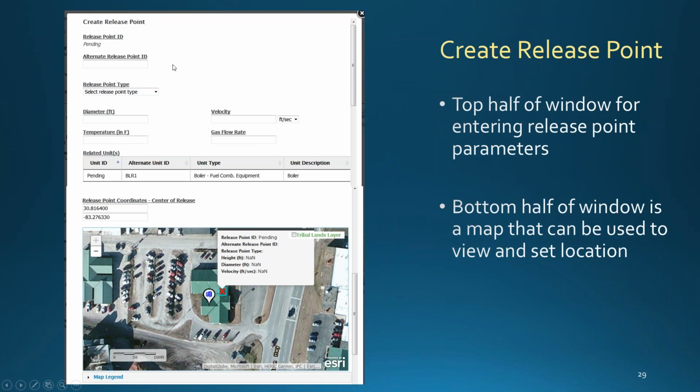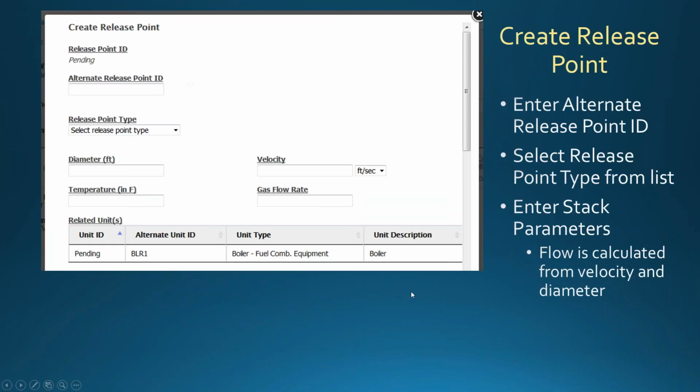When you do that, we have a pop-up with a Create Release Point, and the top half of the window is various stack parameters or fugitive release parameters, and the bottom displays a map of the release point. You can see the facility and the default release point location, which is just defaulted to next to the facility location, but as you'll be able to see, we can change that.